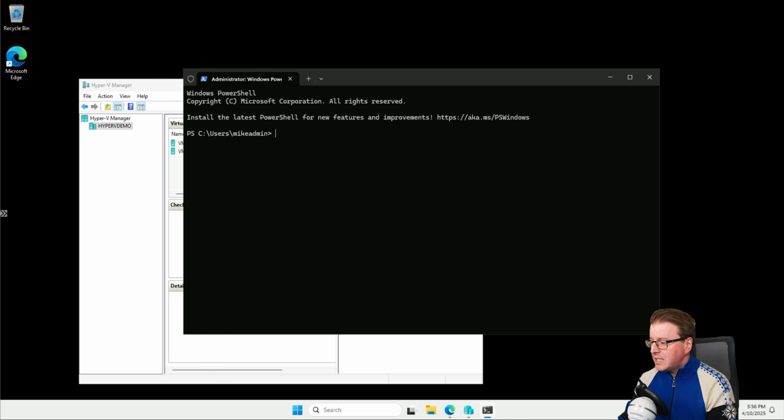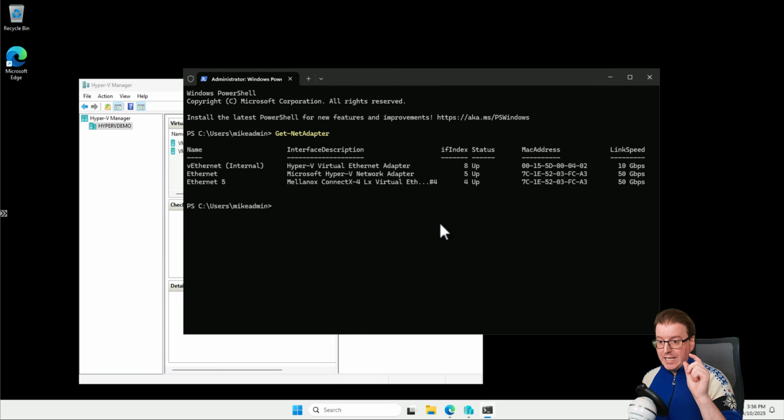To do that, the first thing I need to do is run Get-NetAdapter. Running Get-NetAdapter is going to show me all of the actual adapters that are attached to this computer. I've got a couple. I've got a vNet internal, I've got the Ethernet switch over here, and the Ethernet 5 switch over here.